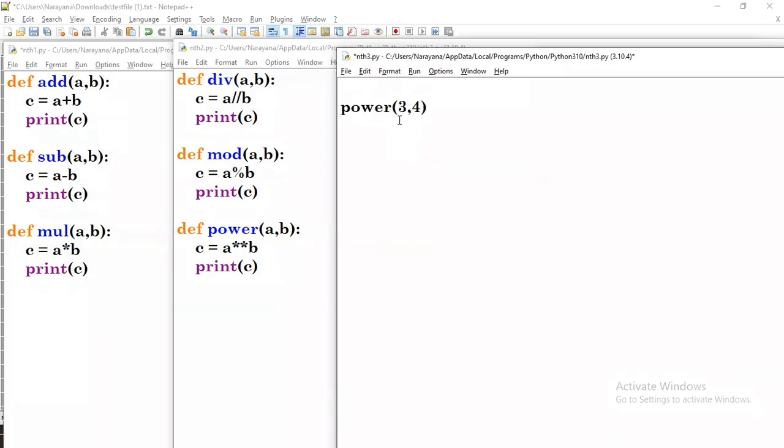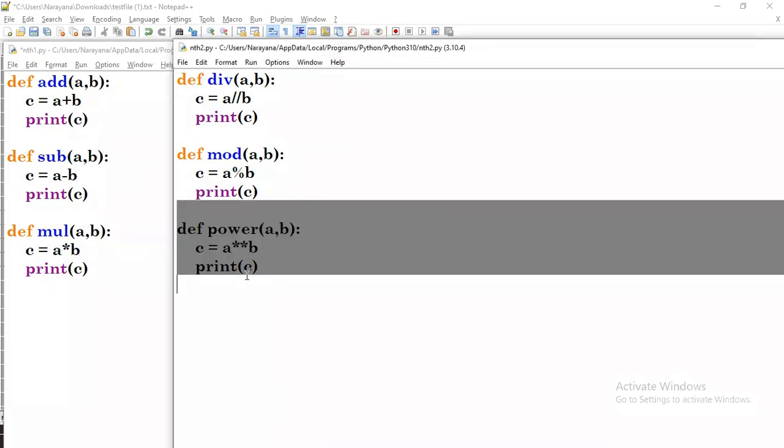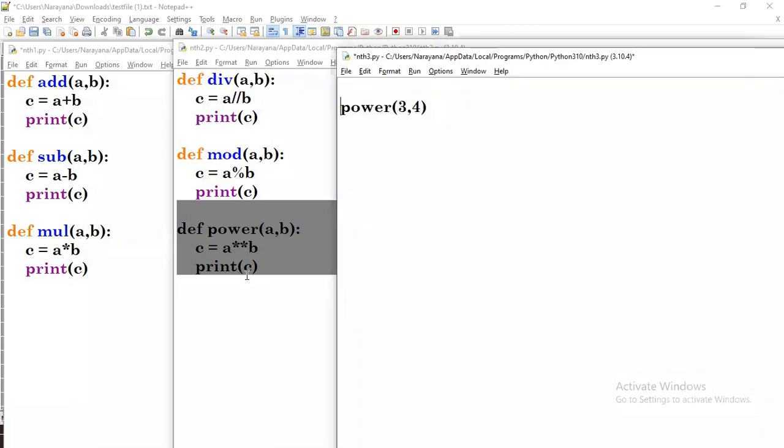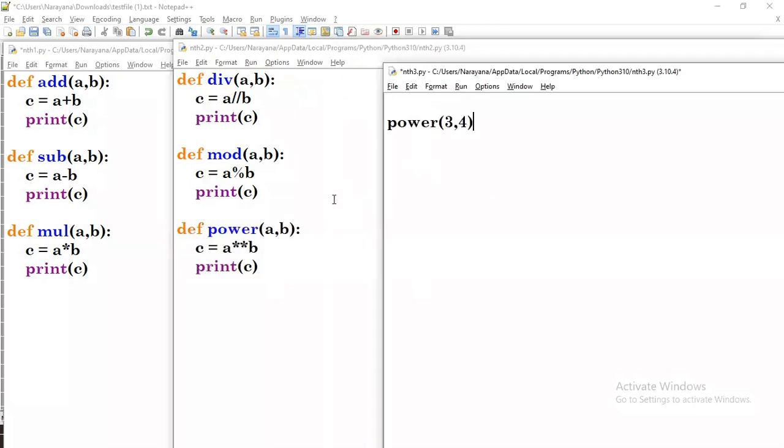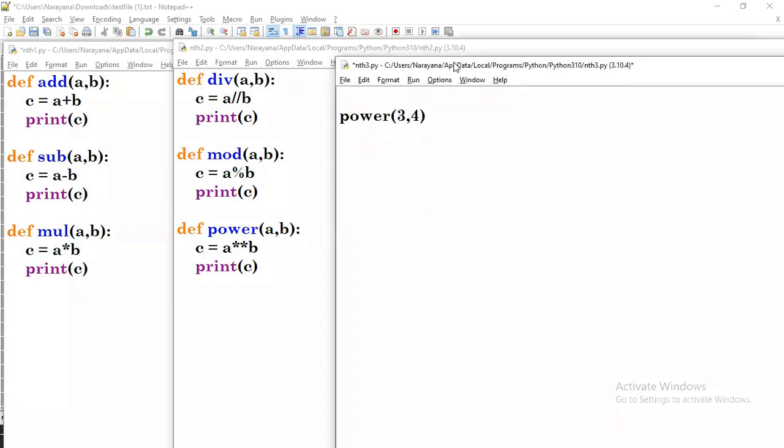I know that the power definition is available in the NTH2 file. Where am I calling it? I'm calling it in NTH3, right? All of you. If I execute it, then what happens now? Tell me. Does the output come or not?